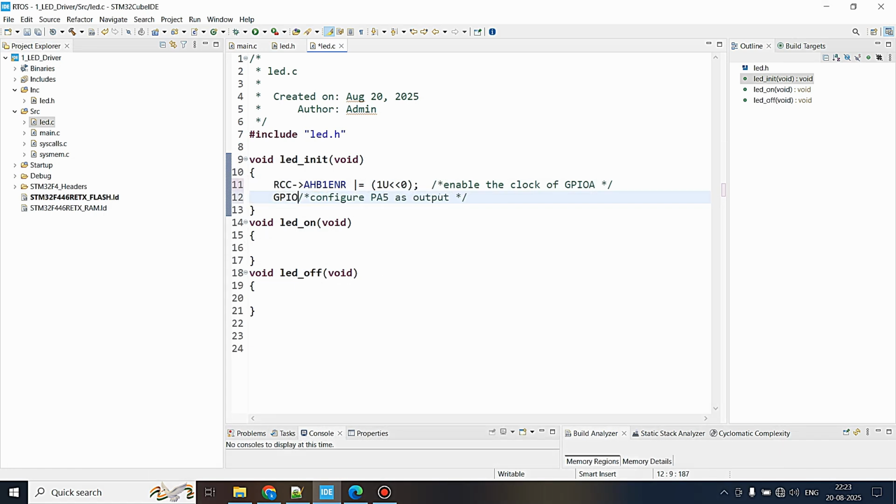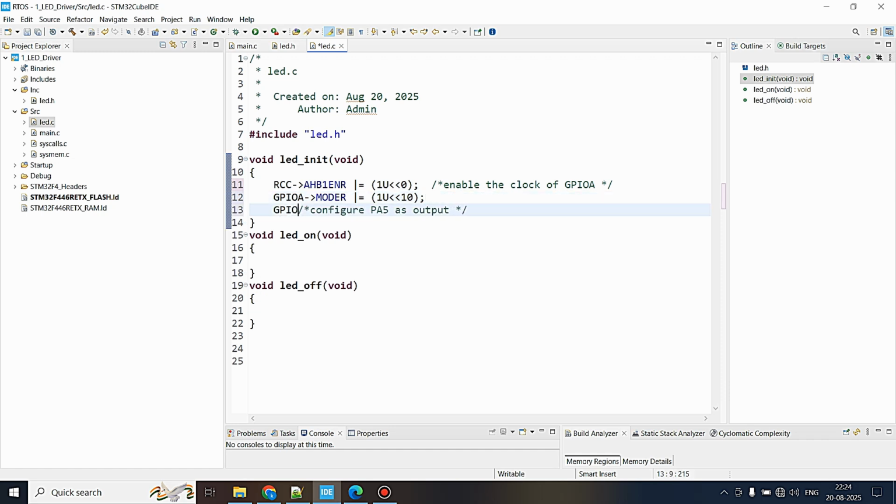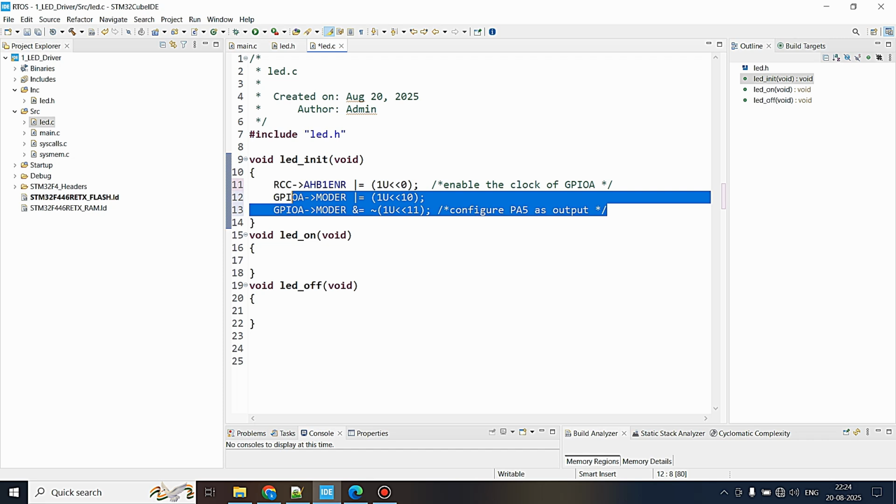Now the pointer for configuring GPIO-A is GPIO-A. Using GPIO-A, I can point to MODER for writing to bit number 10, and again I am just going to point to the MODER register, and this time I am just going to clear bit number 11. So this will configure PA5 as an output pin.